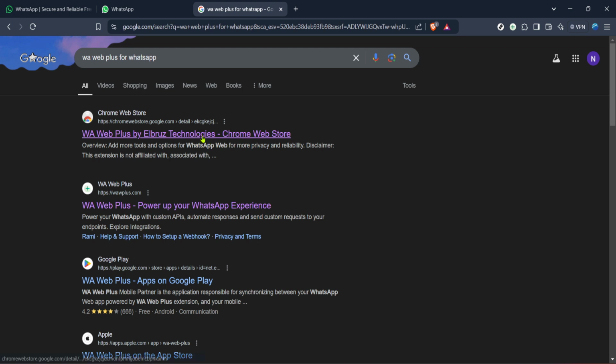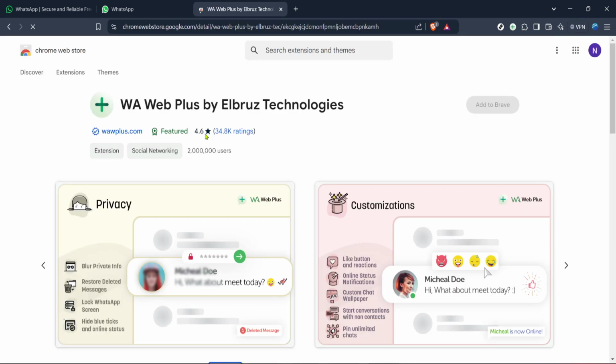You want to click on the link titled WOWeb Plus for WhatsApp. This will lead you directly to the tool that we're interested in today. It's vital to click on the correct link to ensure you're getting the right tool for the job.